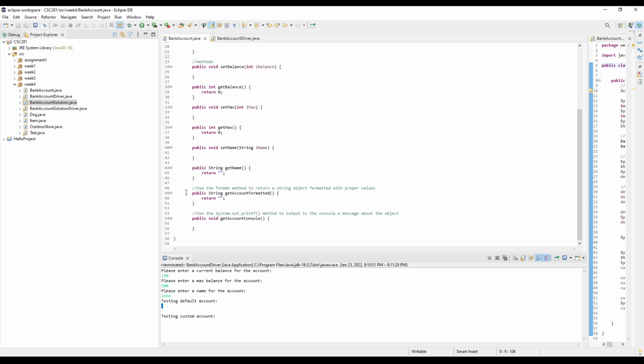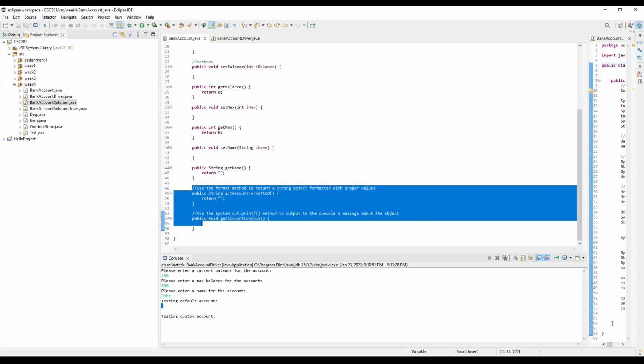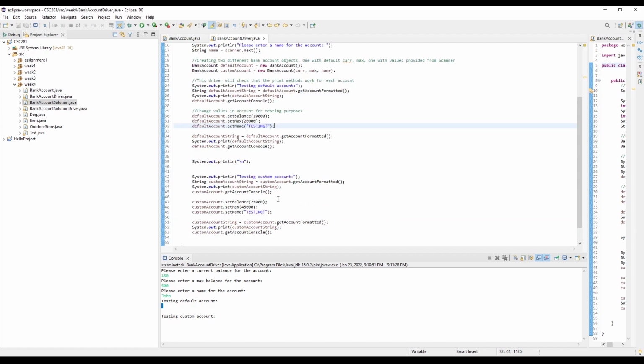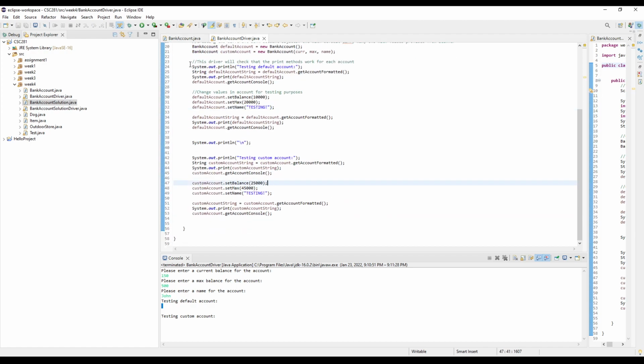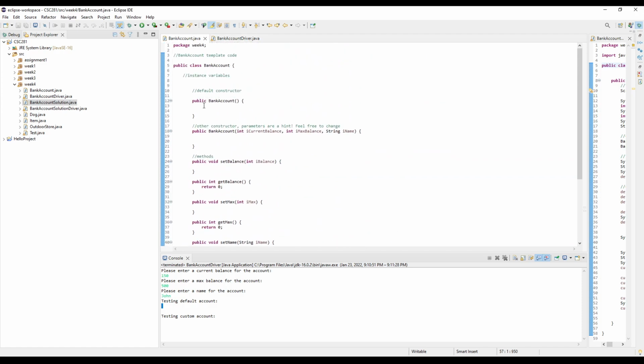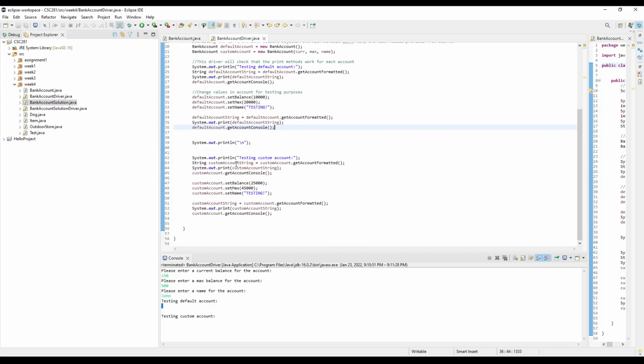But again, down here is where I wanted to showcase these are the 2 different formats of the strings. And you'll see here that this returns a string object for us to print out. And this one just prints to the console right away. Now, the custom account is the same type of testing as the one above it, except instead of using default parameters, which will be created inside of this default constructor, it's going to be ones that we provide for it. So again, I actually have the solution output over here.